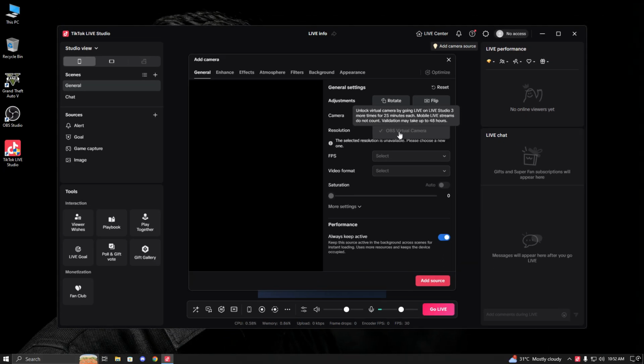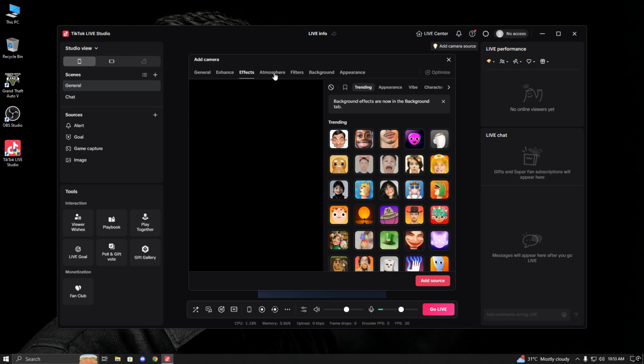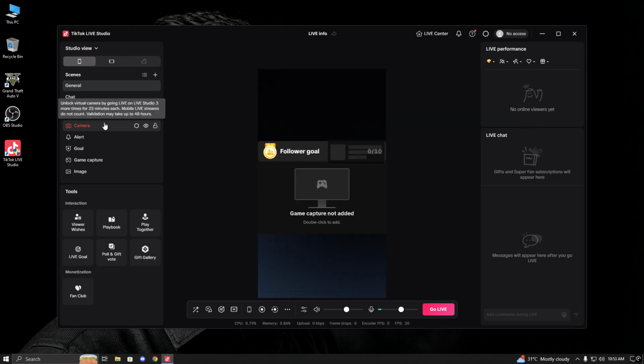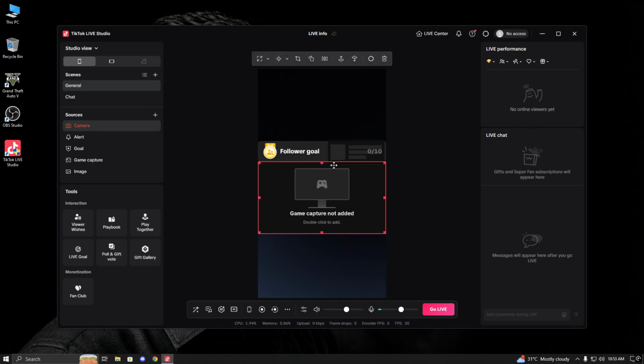Once you have completed the requirement, you can select OBS Virtual Camera and add filters or any effects you want. Then just click Add Source and it will appear in TikTok Live Studio.